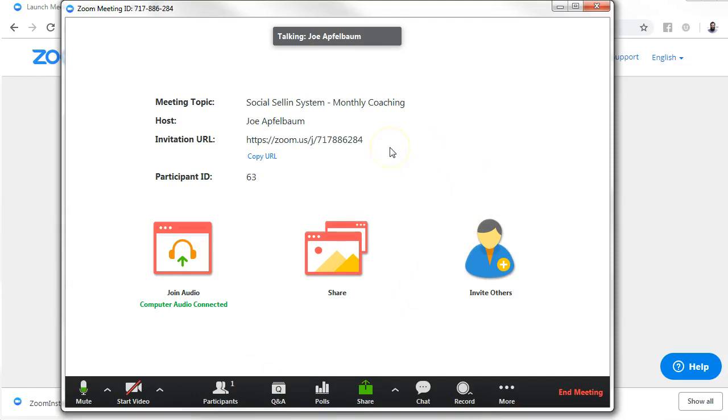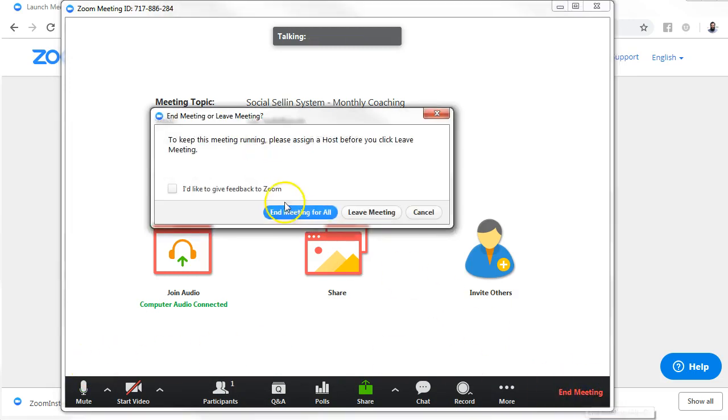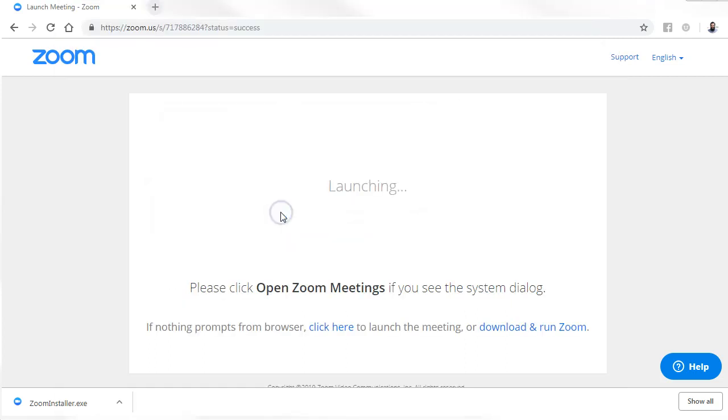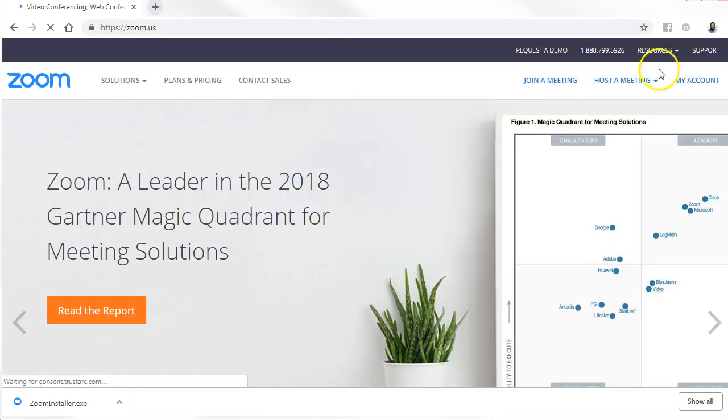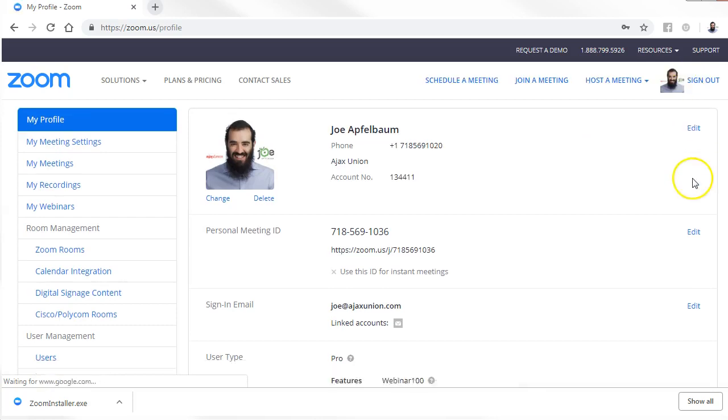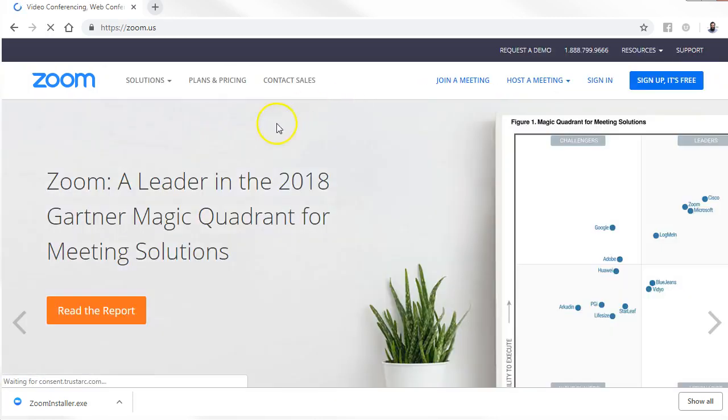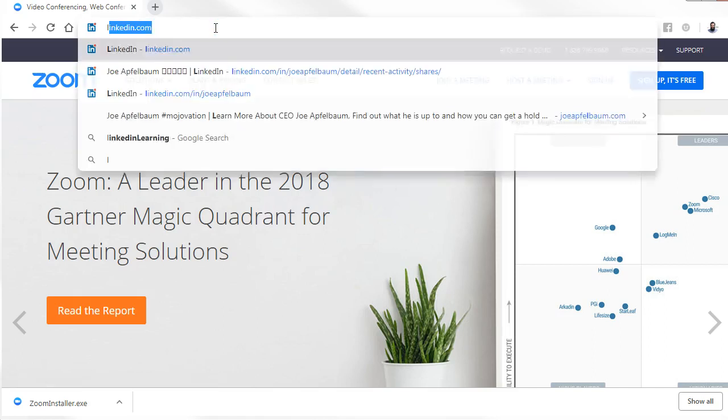Why is this joining as me? I wonder why this is joining as me if I signed out of this. That's strange. Oh, because maybe I'm signing into the website. Let me sign out of the website. Yeah, I'm signed into the website. Let me sign out of the website. Sign out. Okay. All right, let's try this again.